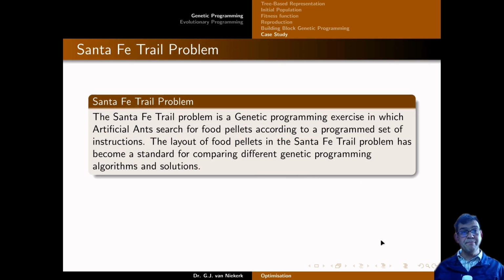Now, the Santa Fe problem is a very nice case study or academic problem for genetic programming algorithms. Now, the idea here is that you've got a whole bunch of artificial ants, and they have to search for food pellets, and the only thing that guides them is this program that evolves over time. And they have very, very small, simple actions that they can follow. They can only look in front of them one square, and then they can turn around, and they have to be able to search and find as many of these food pellets as they can.